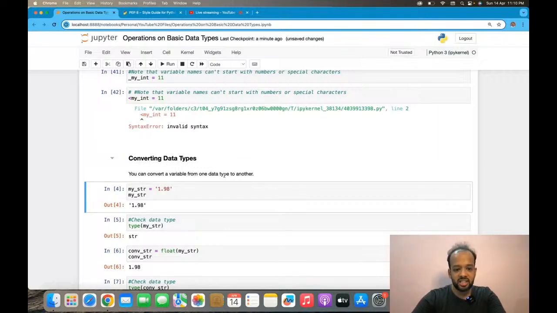So my_str is equal to single quotations 1.98, and I've assigned the variable my_str this value. I'm just calling this on the console. Remember, I'm not printing this. It's kind of showing me the output, but this is different than a print statement, and we will shortly see that. So I'm just calling this variable to see what it holds, and it holds the string.